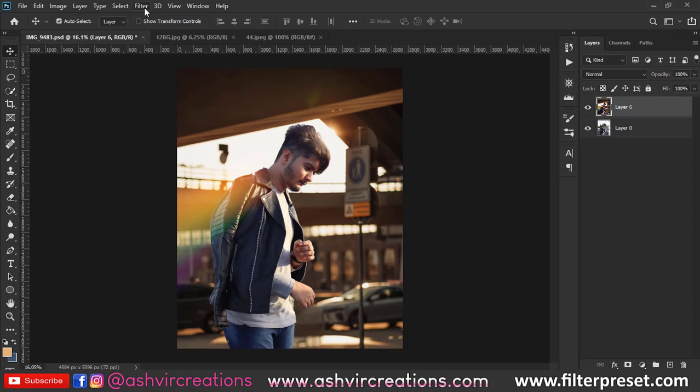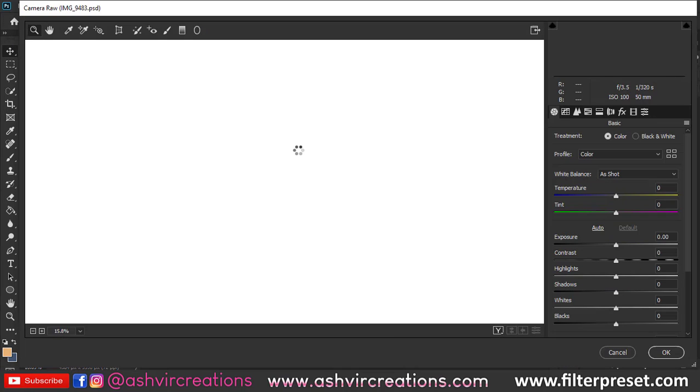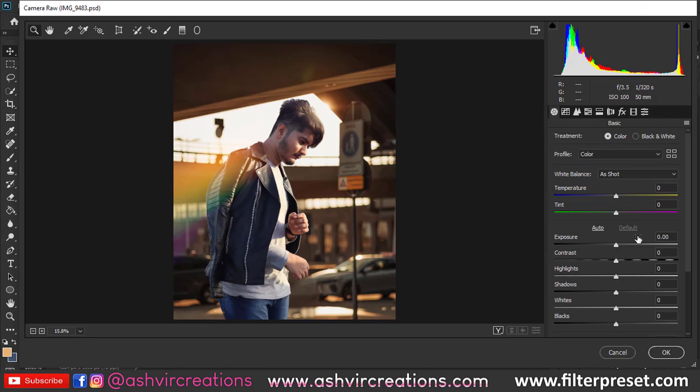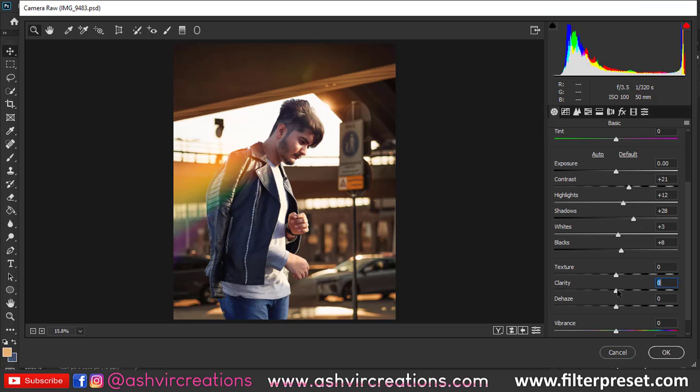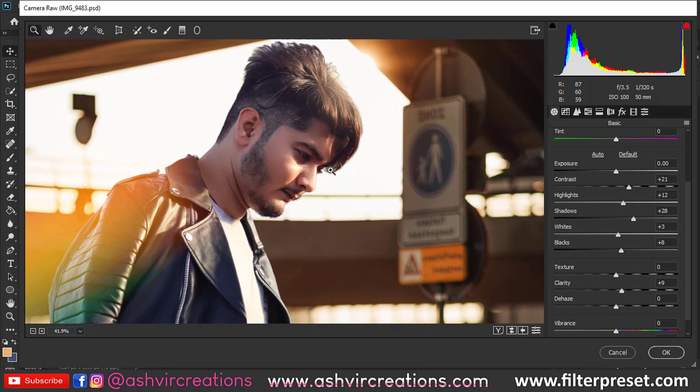Now just merge all the layers: right click on it and select merge layers, select the crop tool, and once again crop the image. Go to the filter, select the camera filter, and we're gonna play with the camera correction over here. Now let's increase the contrast, increase the shadows, let's increase a bit of highlights, and let's increase the whites from here, increase some blacks. Now add a bit of clarity, around +10 would be pretty perfect, I guess.